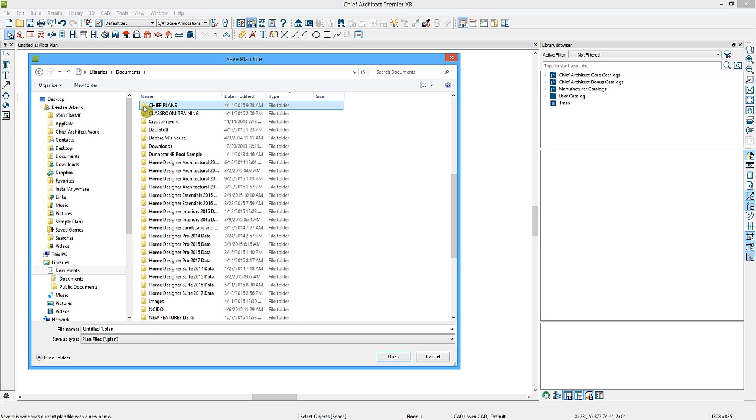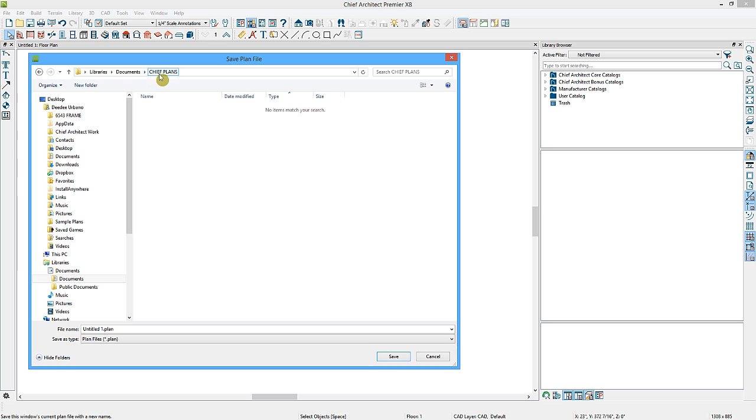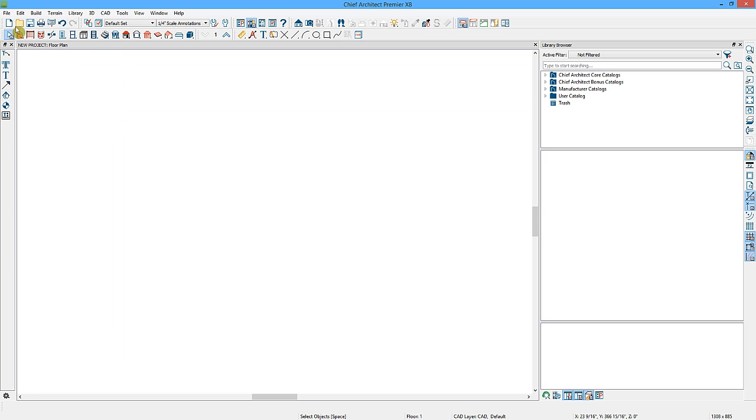Then we'll open that folder, and inside of my Chief Plans folder, I'm going to create a separate folder for each project. So I'll create a new folder again inside of the Chief Plans folder, and I'll just call this New Project. Then open that folder, and here we'll name the file. I'll call this New Project, and click on Save. Now you can see up here in the title bar, the active plan that I've got here is the New Project floor plan.